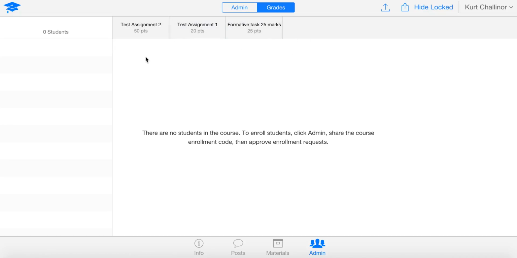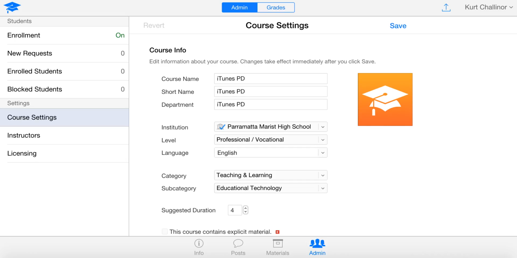So it adds it to a grade book, and you can see that there are no students in this course as yet, but if there were students enrolled in this course, they would appear down here. And if we'd allocated marks, that would appear here if there were students in the course to do that with, but that will be another assessment task. Okay, and that's how we add assessment tasks to iTunes U.